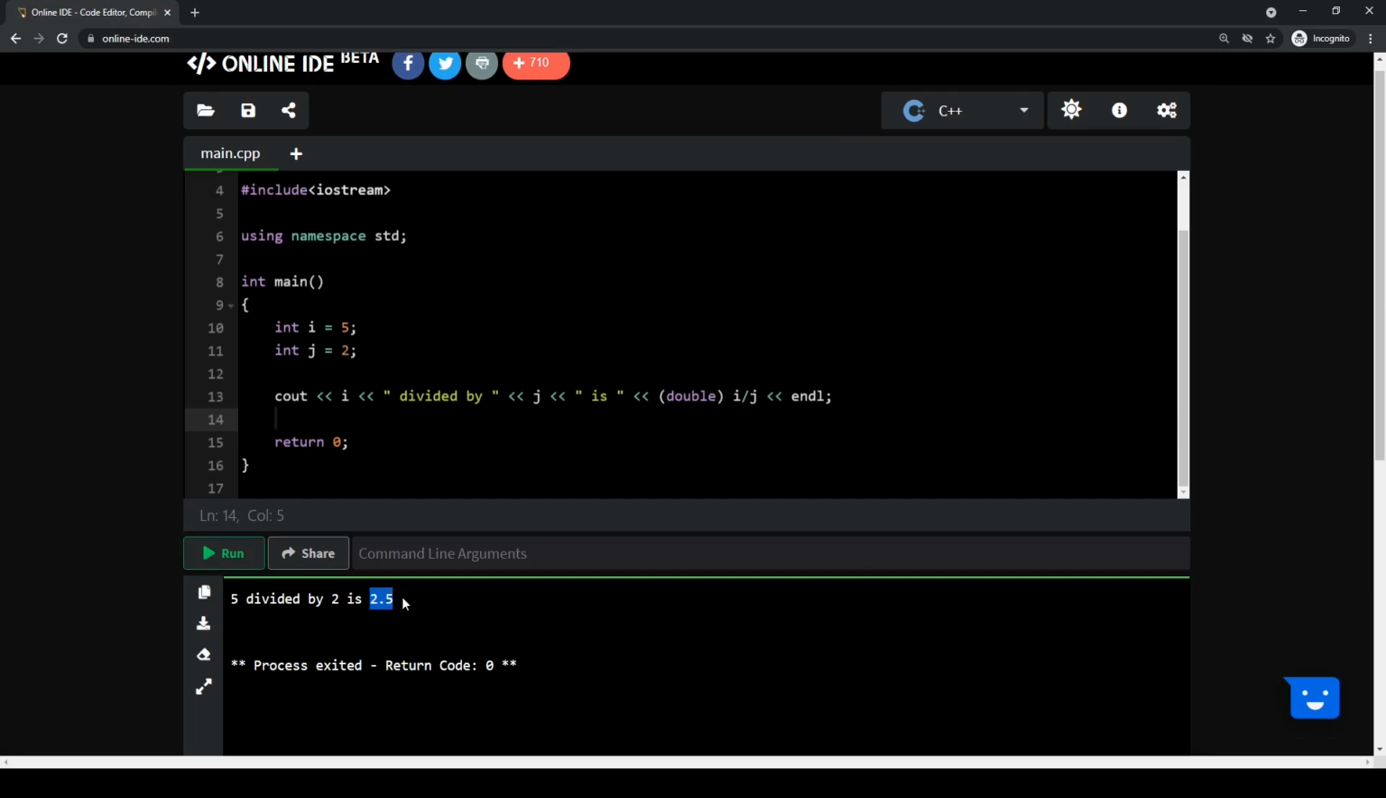Now you can see that now it correctly performs the division and gives us the decimal place as well. So we can see that it's a 2.5. Now you can do several ways to do that. You can say, you know what, for whatever reason, I don't want to change it to double. Can I do this like this?